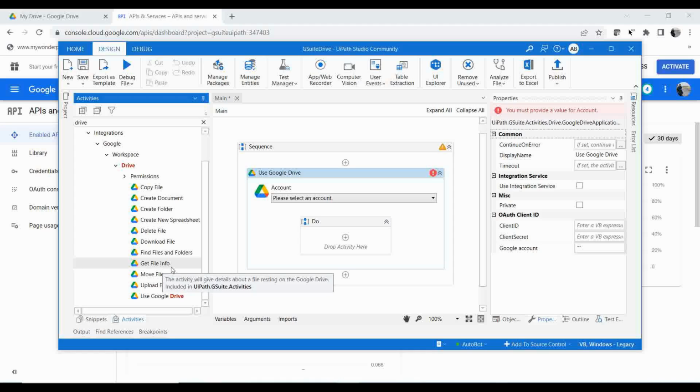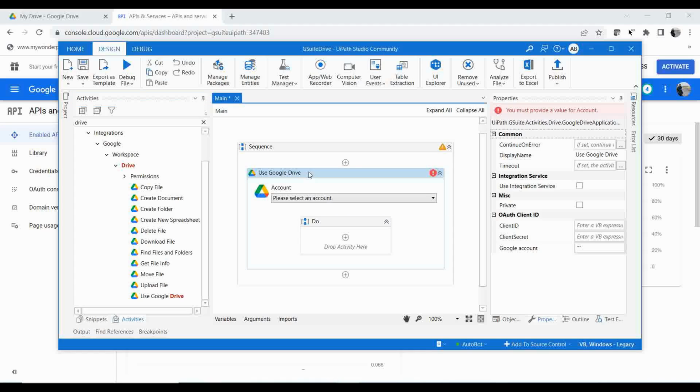And get file info will help us to get the info details regarding that particular file, and move will help us to move the files from one folder to another. And upload file means if we want to upload some files from our local machine to the Google Drive folder, we can use this upload file activity. Okay, so that's it.